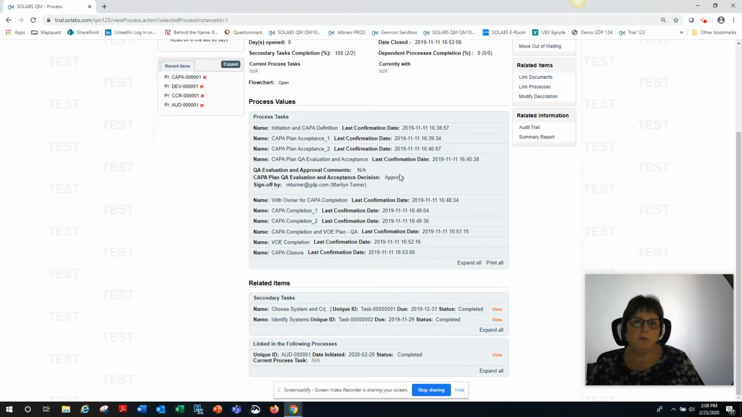The QA approver will look at everything entered so far. They have the ability to open these steps as you just saw me do, make any evaluation and approval comments, and then make their decision. They can approve it to go forward as a CAPA per the defined plan, or they can send it back to the initiator for more information. And again, they can also initiate secondary tasks, initiate a related process, attach documents, or attach existing processes at this step.